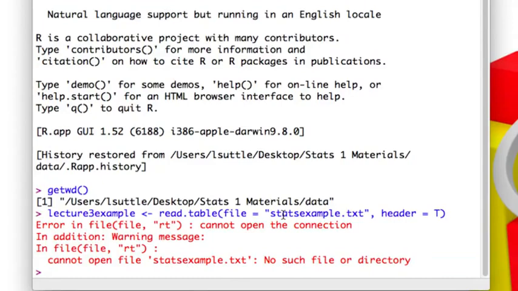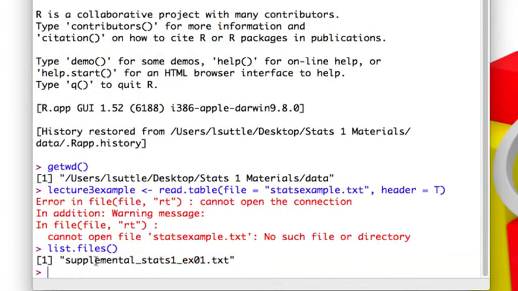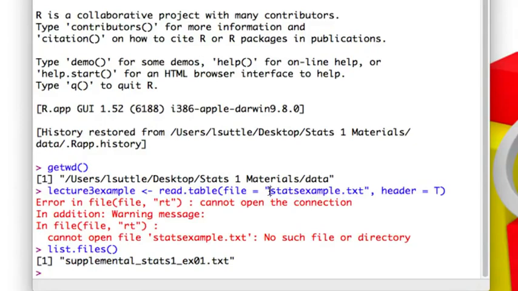I already showed you how to look up a variable in the workspace to make sure you spell it right. How can you look up the name of a file in your working directory? Well, you can use the function list.files with the parentheses, no arguments, and just hit enter. This will list all the files within your current working directory. You can see I have the one text file, and this is the actual name that it was when I downloaded it from the website: supplemental stats 1, example 1. So this is what should have been right here, but I didn't do that.